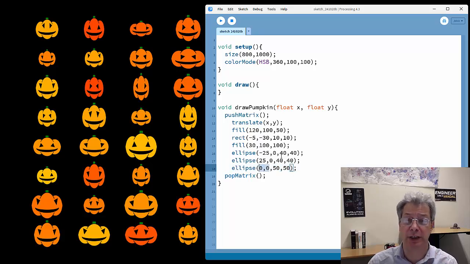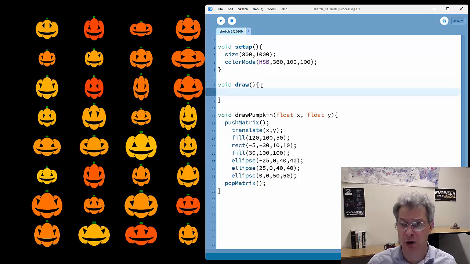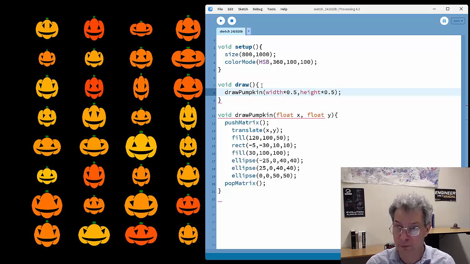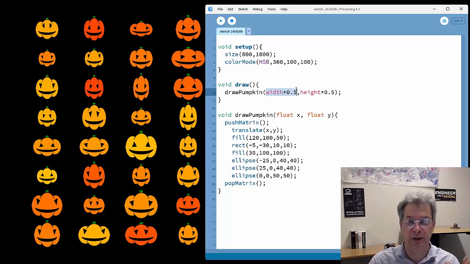These are actually going to end up being circles, and then I'll use scaling to make it look more like a pumpkin. But this should work okay. All I need to do is call the function and pass in the correct location. So width is the width of the window, which is created by my size function. So 800 times 0.5, 400, that's the middle of the window. And the same thing for the height of the window.